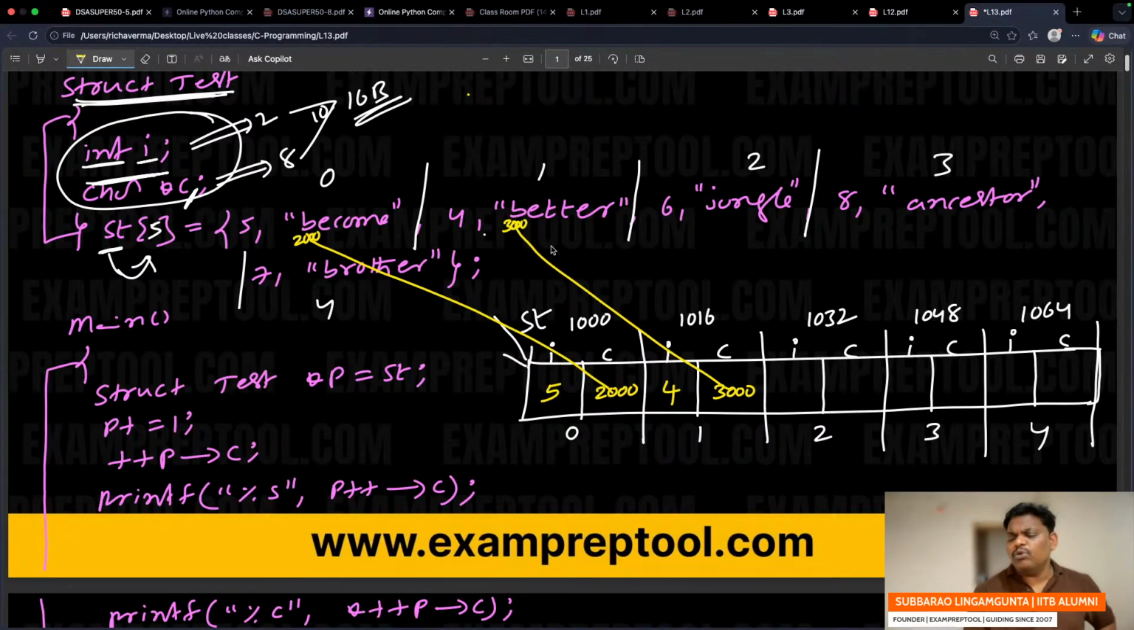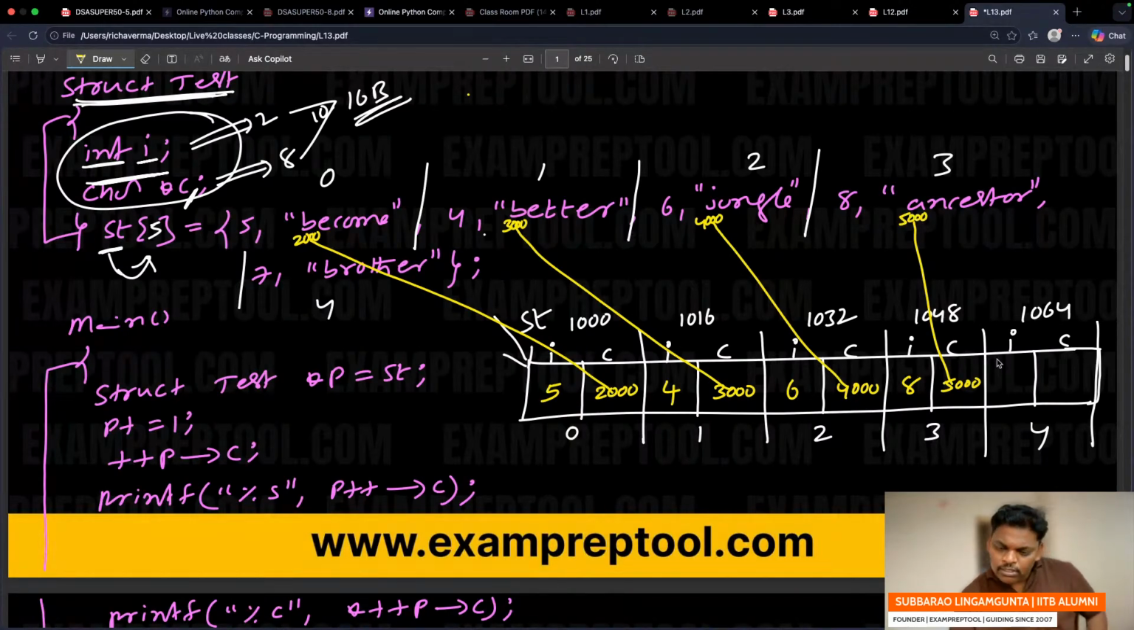Further, maybe some more people in the memory, there are so many people. Next one, it is 6, and the address may be 4000. It is 8, then it's going to be 5000. And it's going to be 7, and it is going to be 6000.